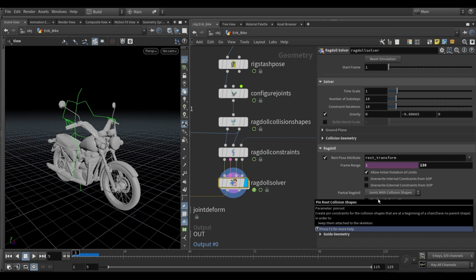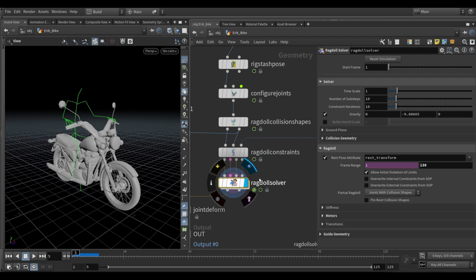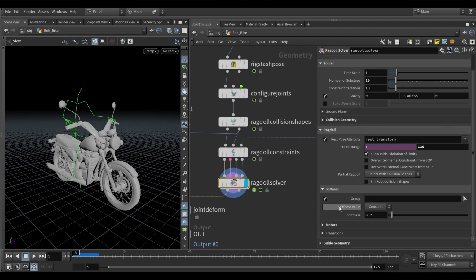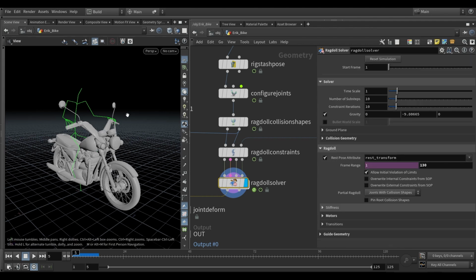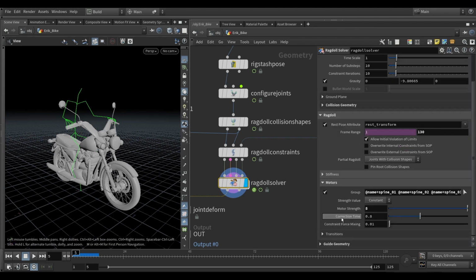Pin root collision shapes are mainly useful in that case as well, where only the hand is affected, but we want to pin the hand to the rest of the body. We could tick that option. Then there are a few options here for the overall stiffness of the character.